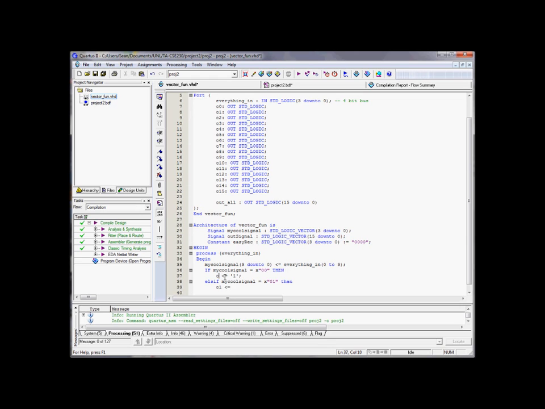Okay, so this would be 0 because it's the 0th bit, and this would be 1 because it's the first bit. If my cool signal is 1, then 1, and so on and so forth.